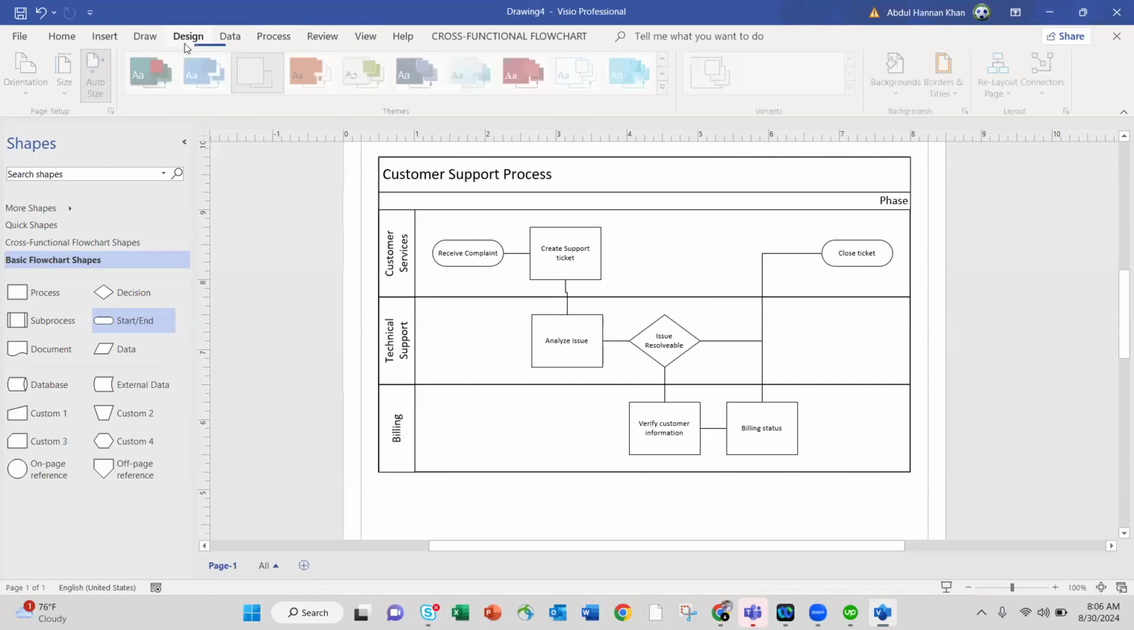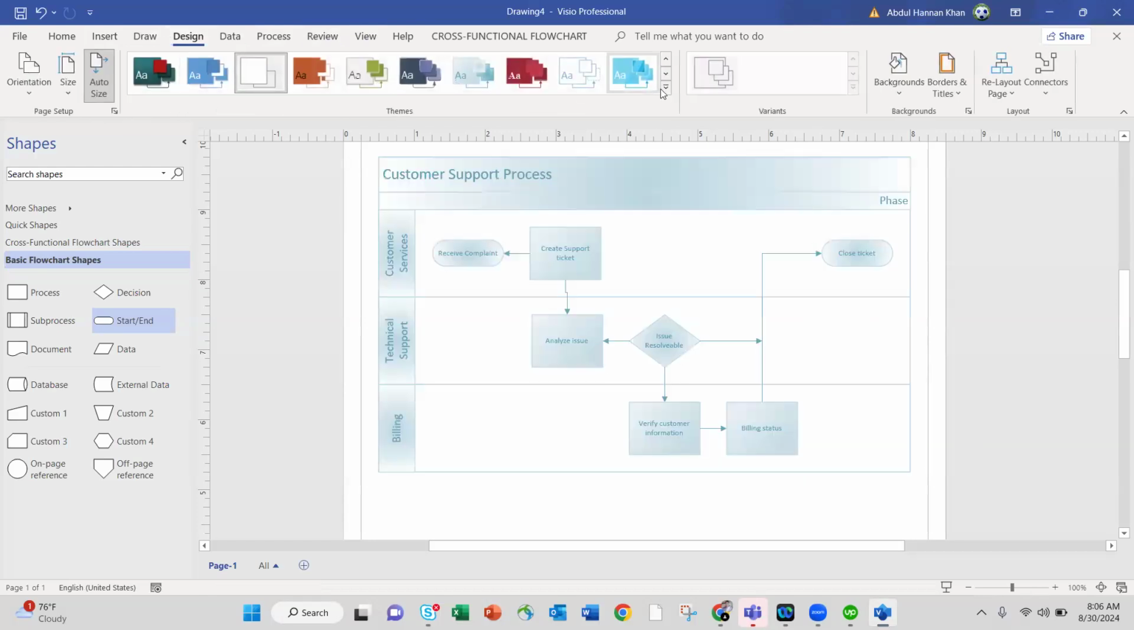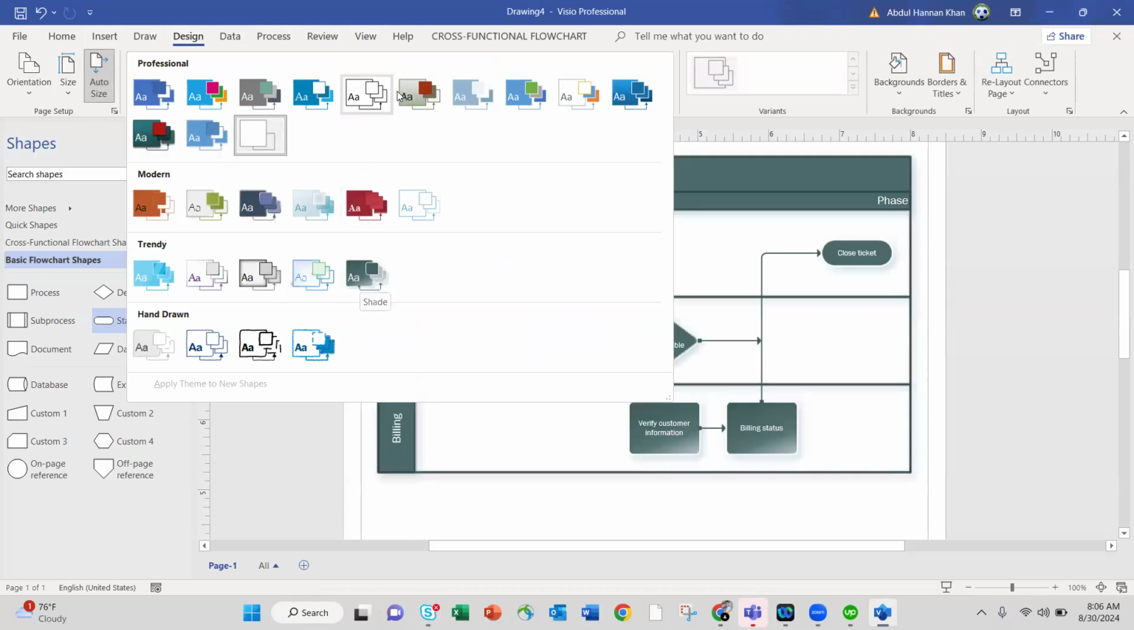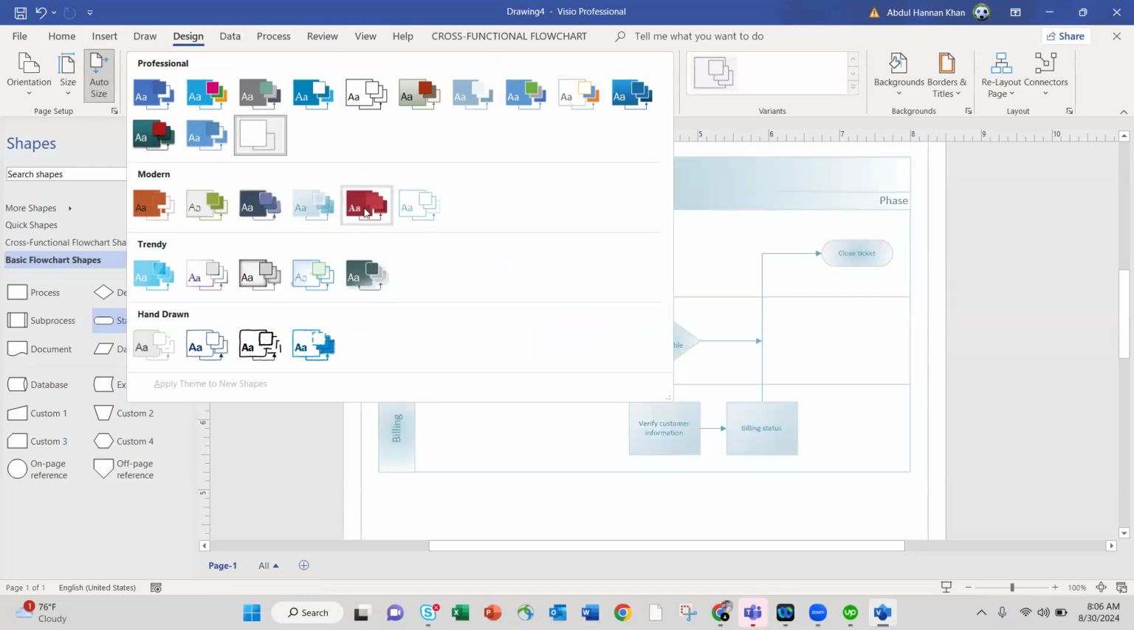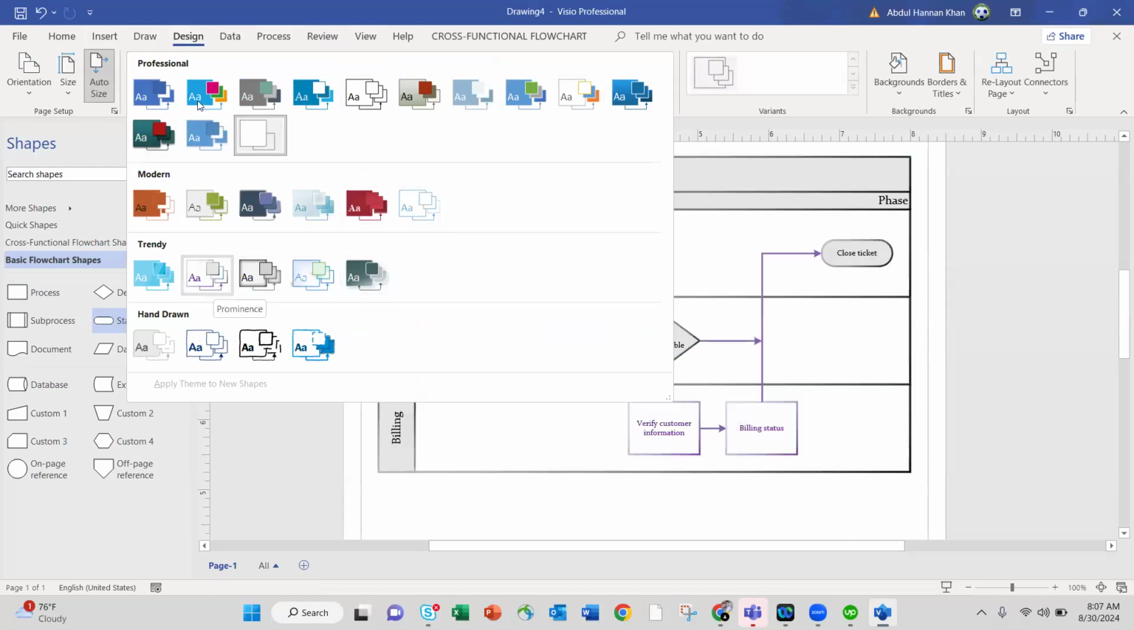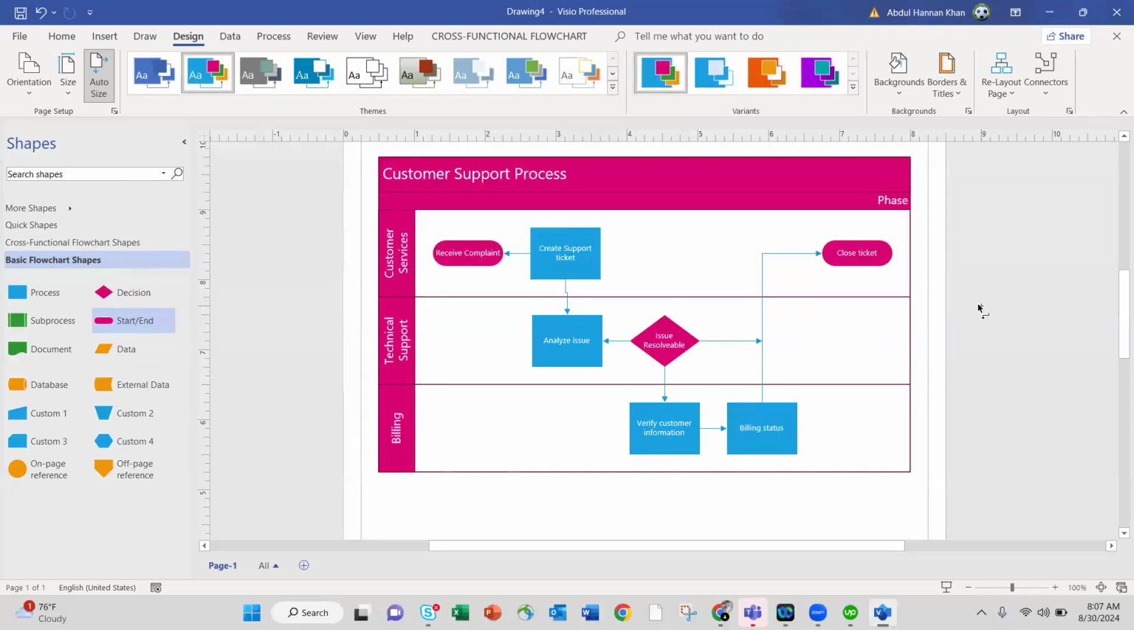If we go to the design, you can choose anything, maybe a professional one like this one. There are a lot of options. You can also draw your own as well. So just take this for reference. Okay, you see it has highlighted those decisions. And here you can write that the issue is resolvable. If they resolve it, it goes to the close ticket. So there are a lot of options.